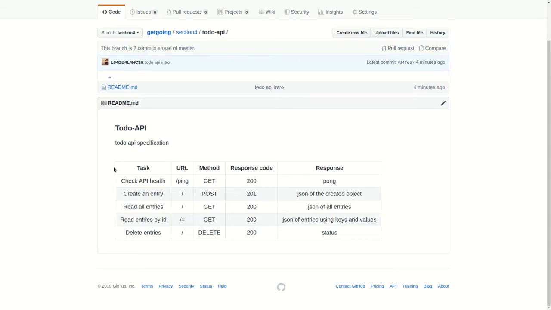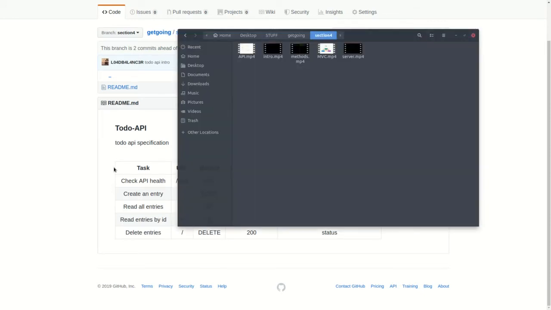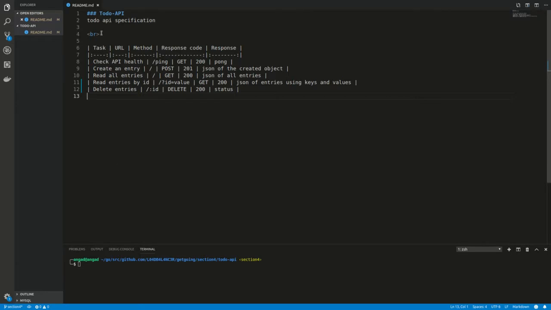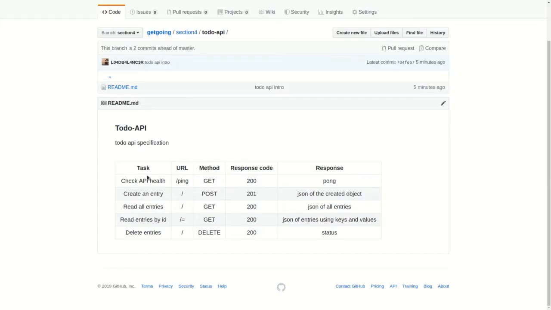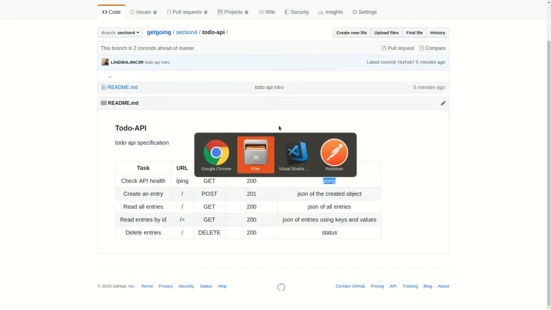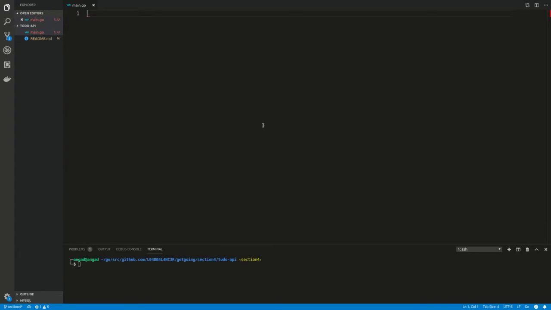For the sake of this to-do API, I'm going to code everything in Visual Studio Code, so you can get a view of all of the directories and everything easily. So let's get started with main.go. With our current expertise, we can make a check API health endpoint, which is just going to return a response code 200 and status pong. So let's get started.